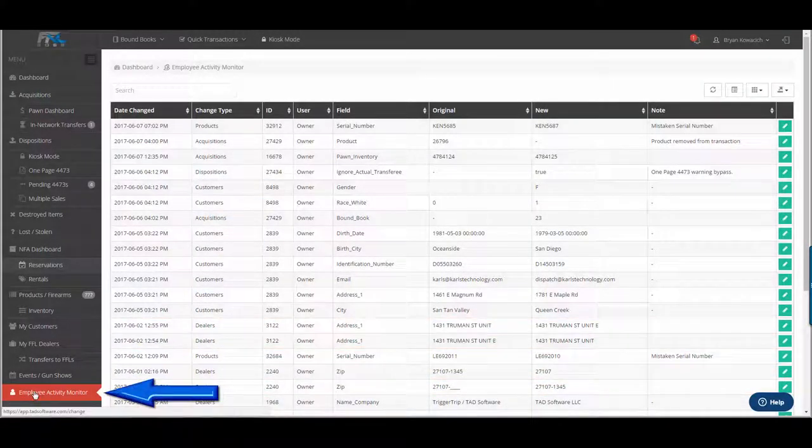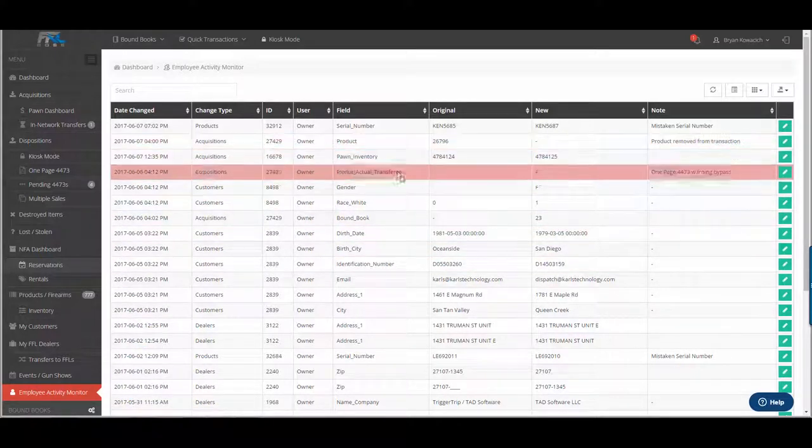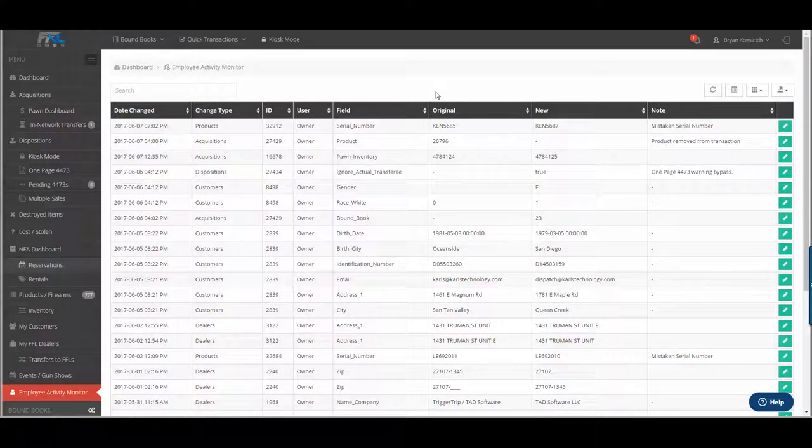We can find the Employee Activity Monitor in the main left navigation down at the bottom, right above bound books, and it will be presented in this table format. As I mentioned before, only the account owners and manager level access will be able to view the Employee Activity Monitor. There are multiple levels of access within FFL Boss.